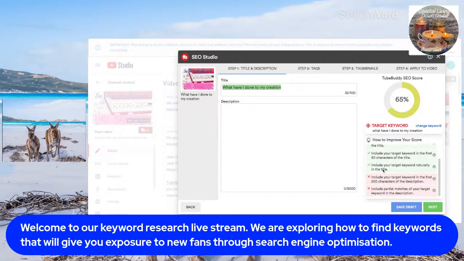Now, the next thing it's going to tell you is include your target keyword naturally in the title. So if your keyword was, have I done my creation? You could probably change that, put a question mark or an apostrophe or something that makes it natural. If the thing was just great big balloon or something, you would then have to go, see my great big balloon. So just by adding the word see at the front, it then becomes natural in the title and not so broken and kind of like a full sentence. So that's basically what that little tick here is asking you to do.